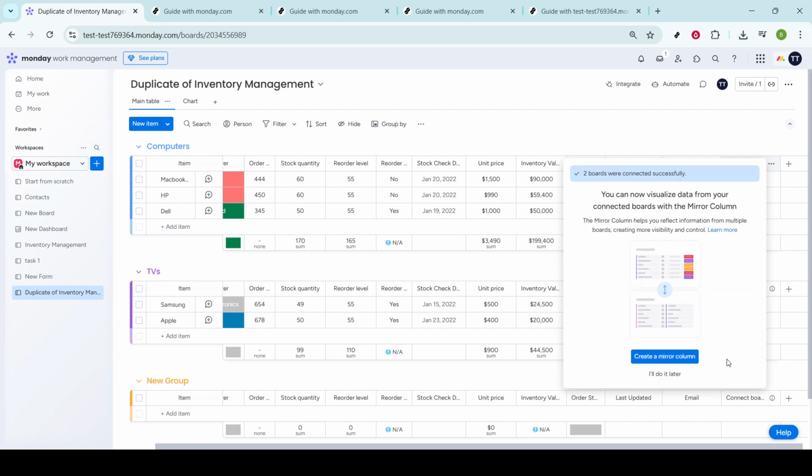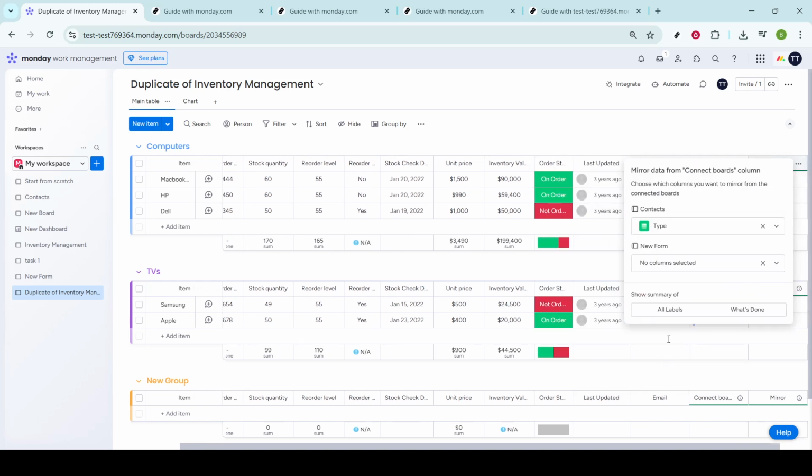Passing this checkpoint means you're ready to create a mirror column within your newly connected boards. To add a mirror column, simply click on Create a Mirror Column. A mirror column will essentially replicate data from one board onto another connected board. This tool is especially useful for tasks like project status updates, where seeing changes reflected in multiple places can significantly improve efficiency.